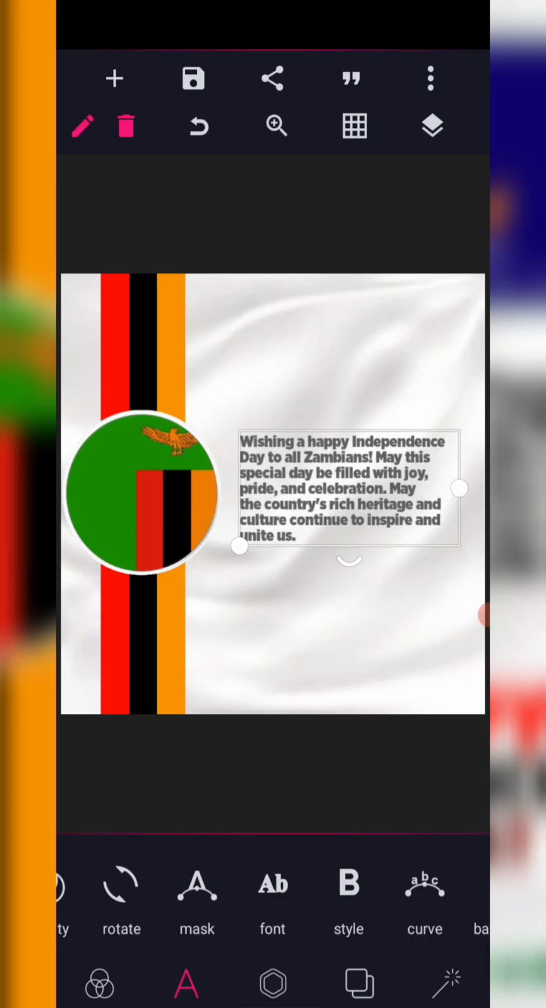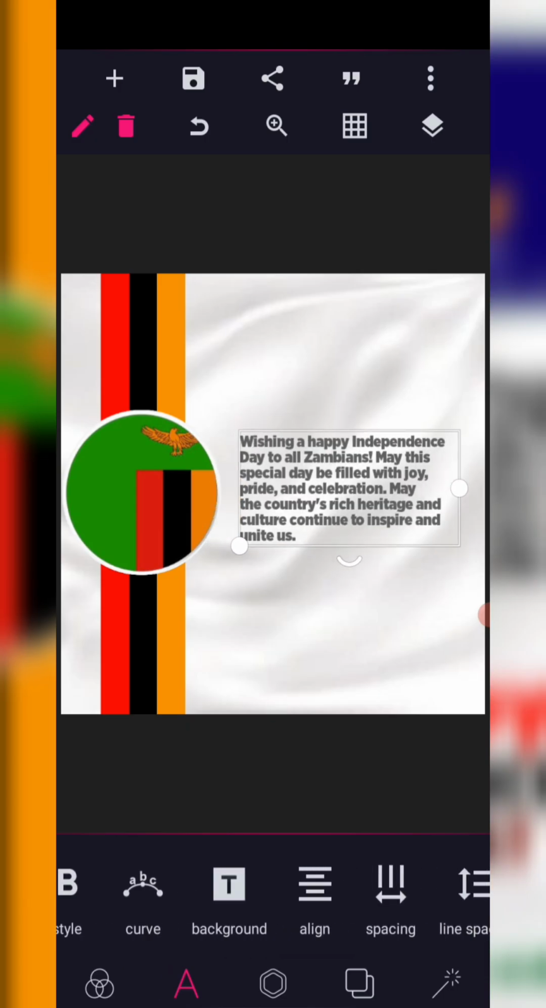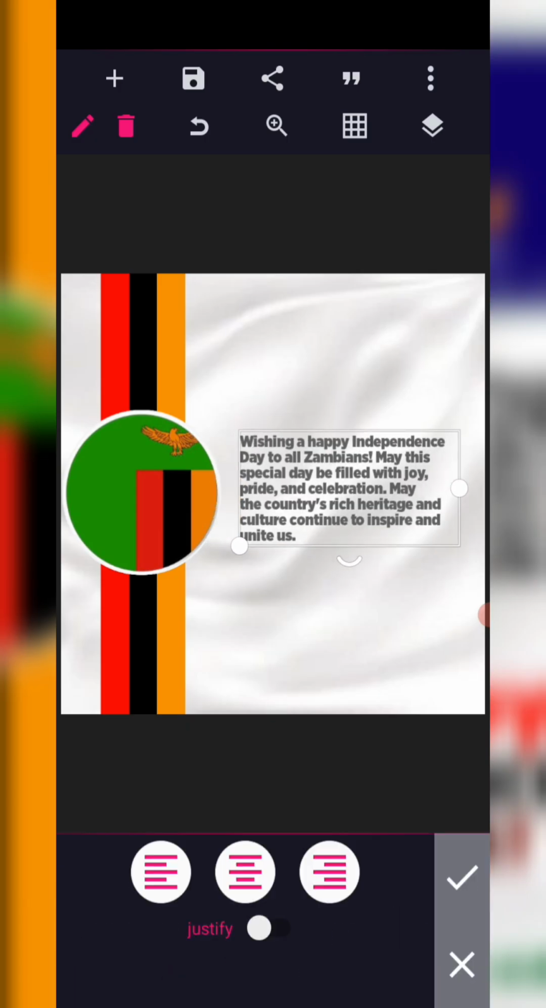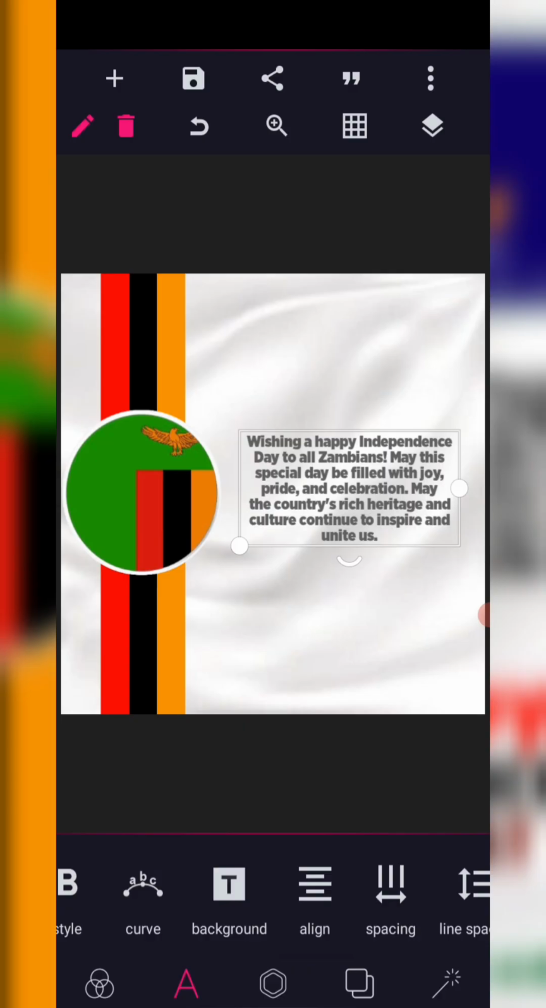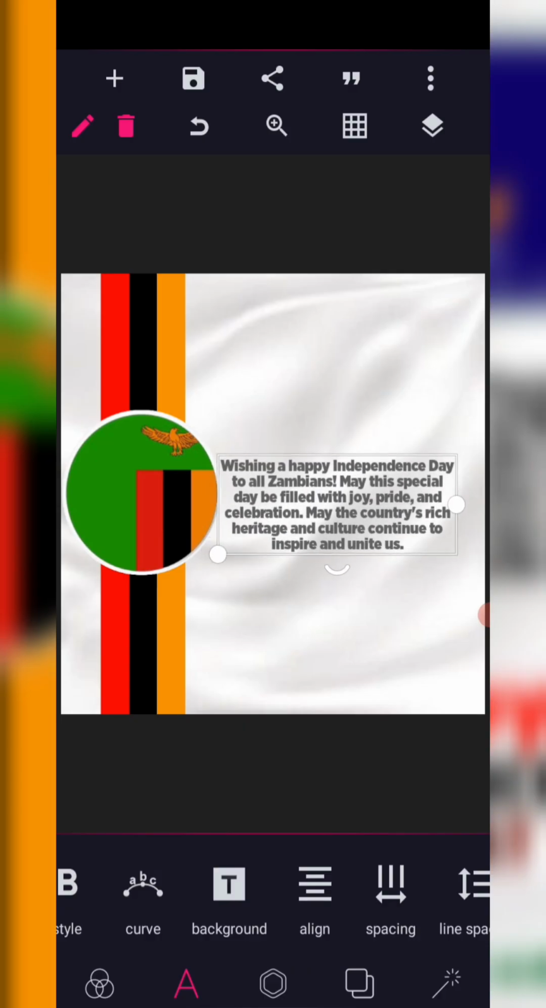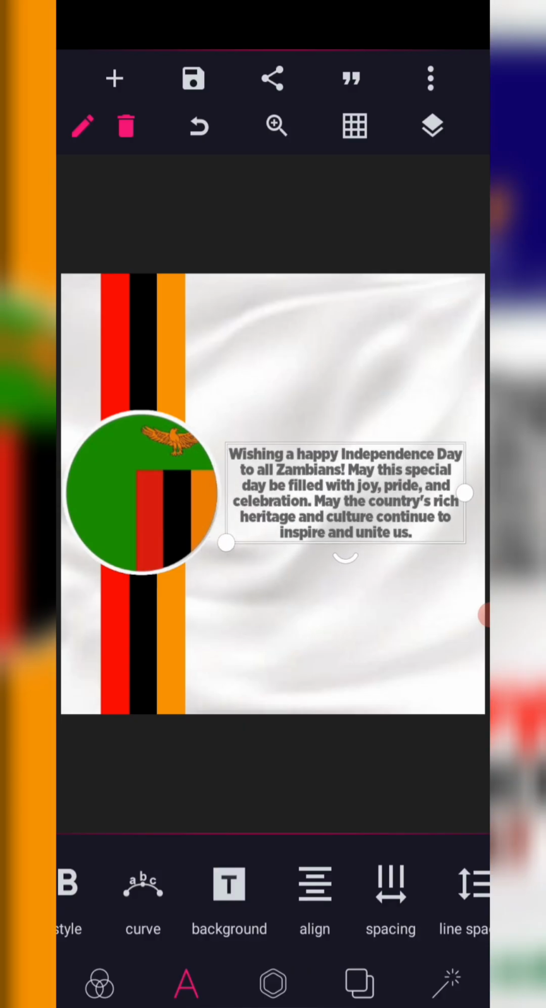Then we'll go to where it says alignment. For alignment, we have three types: the left, the centered one or middle, and the right one. So let's use the middle one like that. Okay, our message is going to be like that.